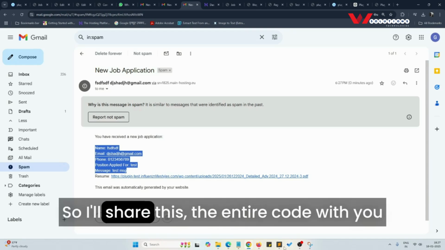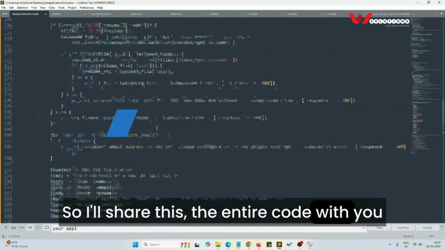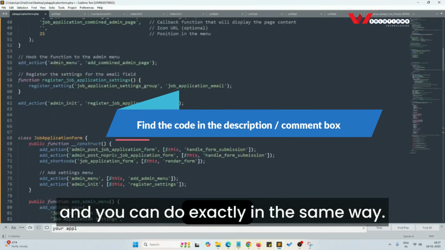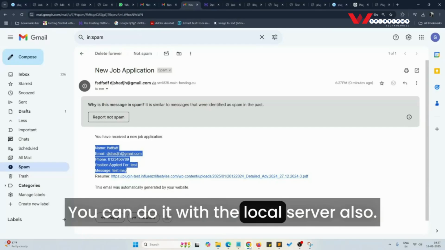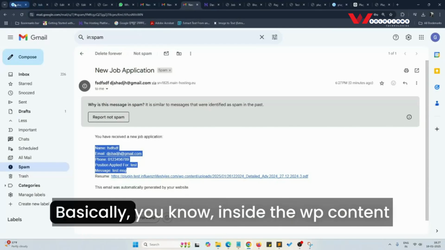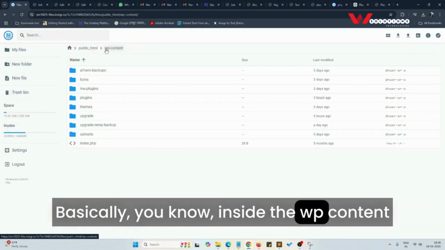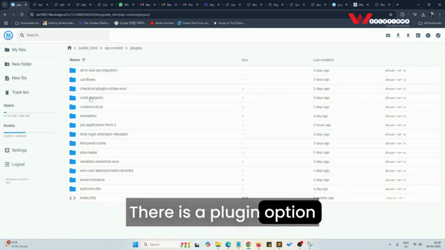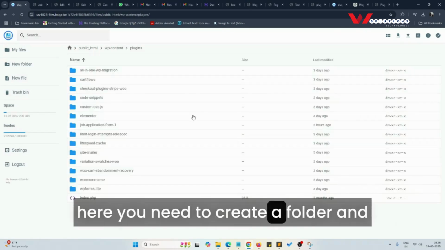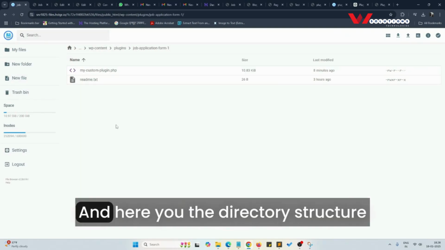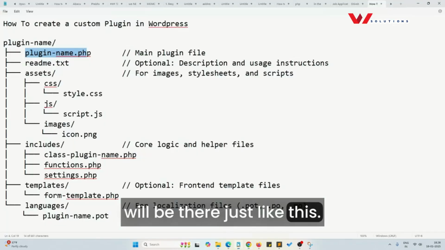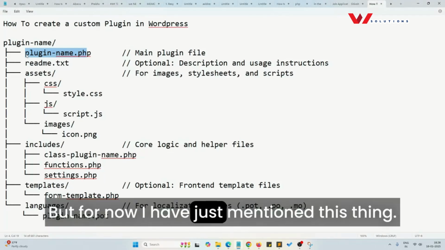So I'll share the entire code with you, and you can do exactly the same way. Once again, it's very easy. You can do it with the local server also. Basically, inside wp-content there is a plugins folder. Here you need to create a folder, and you can give any name, and here the directory structure will be just like this. But for now I have just mentioned this.